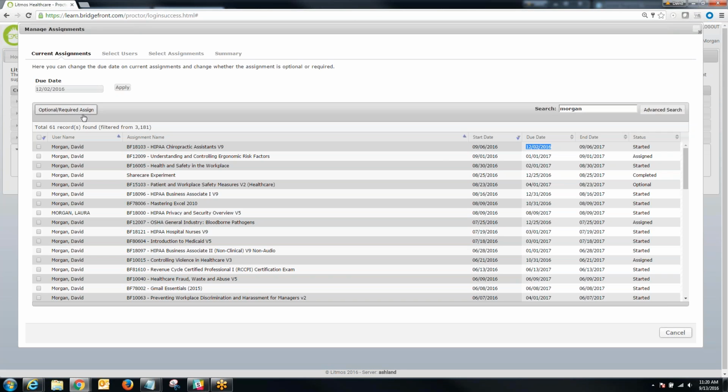To change whether something is an option or required assign is pretty straightforward. I have right here optional. So I can check mark that and say, oops, I did not mean to make that an option. It's supposed to be required. Hit the button, and you can see the status has changed to assigned. On the other side, if you have assigned something that you wanted to be an option, it's just the same deal. Check mark the box, hit the optional required, and it's going to go back to optional.